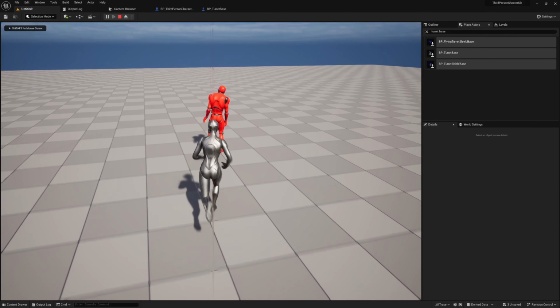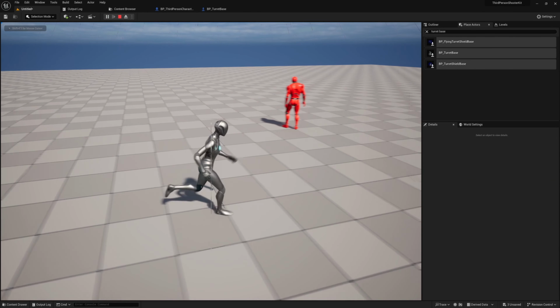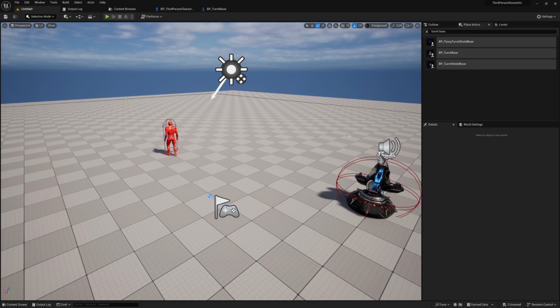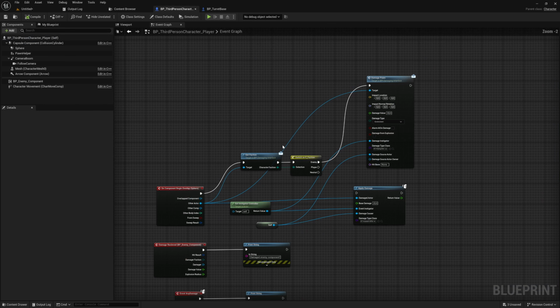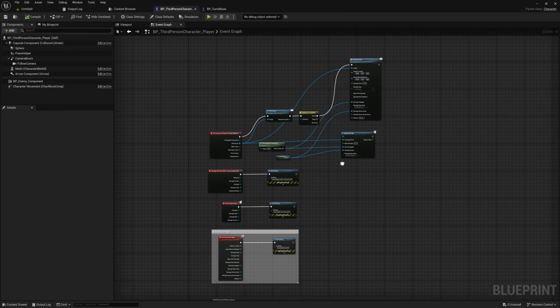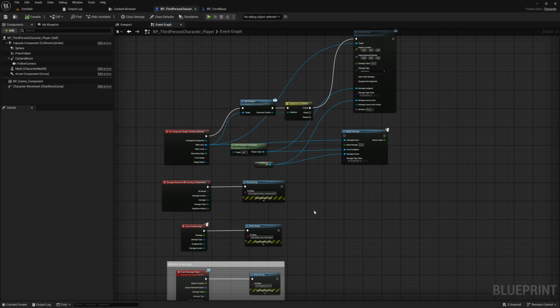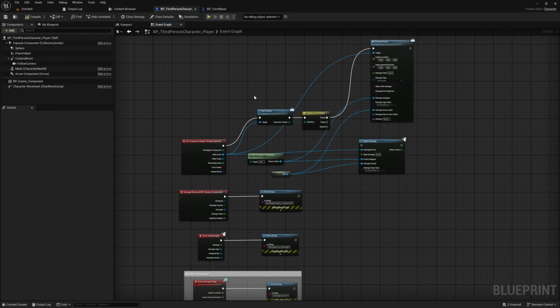Let's see. Yeah, so you can see that it gets hit from this event from the sphere. So if you have your custom player, you can use these functions to damage the enemy, and the enemy can damage you also. Right. So I think for this part we're good, right?